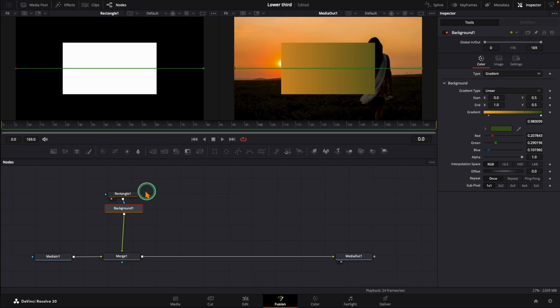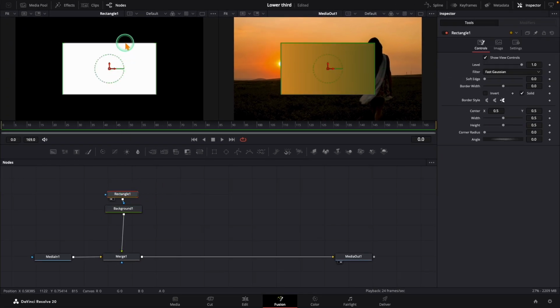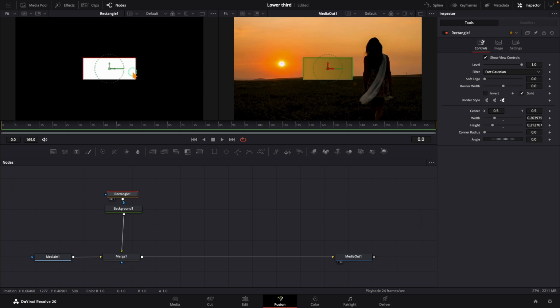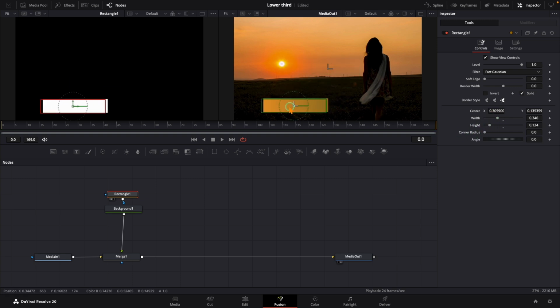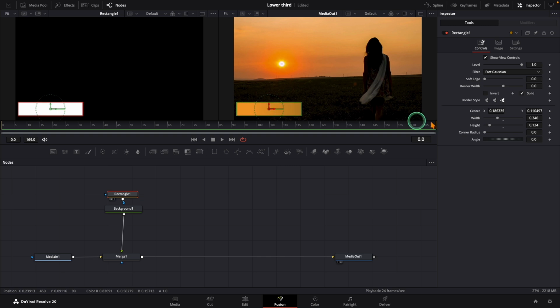Looks good. Resize the rectangle. You can do it by dragging the edges, or if you want more precise control, just use the width and height sliders in the inspector panel. Once that's done, position it wherever you want on the screen.